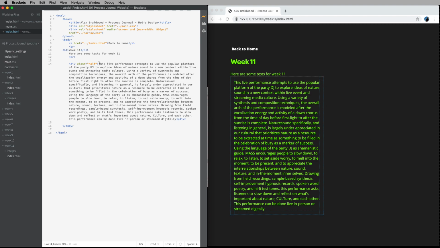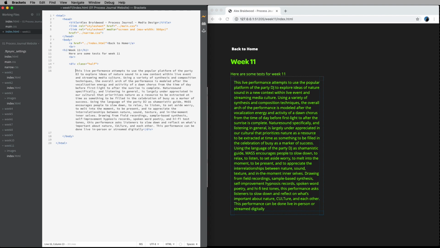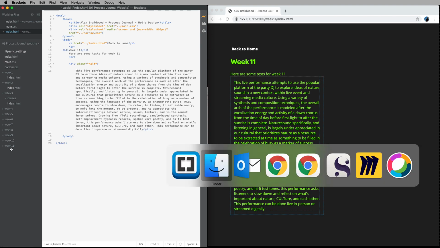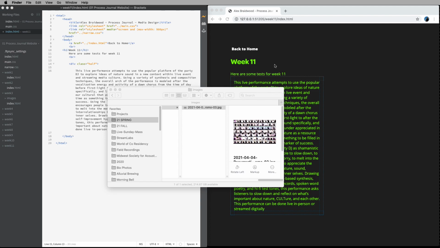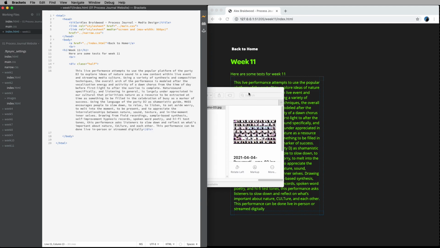So then I'm going to add an image here so that you can see a couple different settings about the image and how it wraps around text as an example. So I've already got an image in my week 11 folder. I just added a JPEG here of some project I've been working on. So in my week 11 folder, I have an images folder, and then I have this JPEG that I want to embed here with the text.